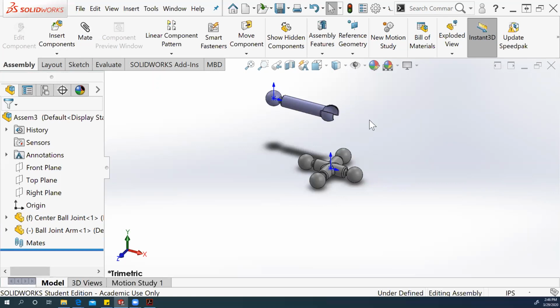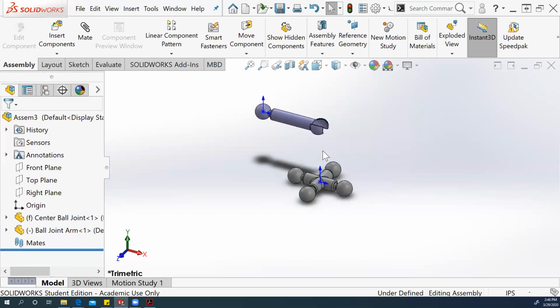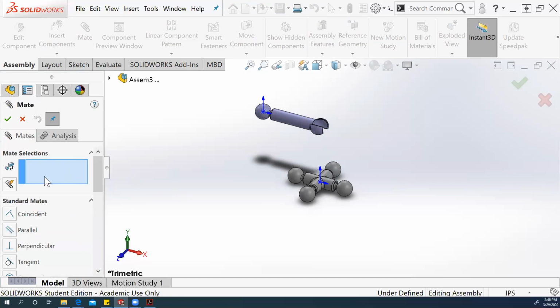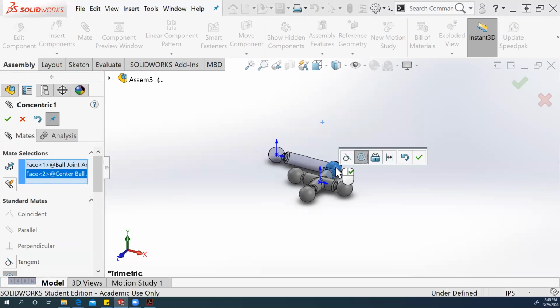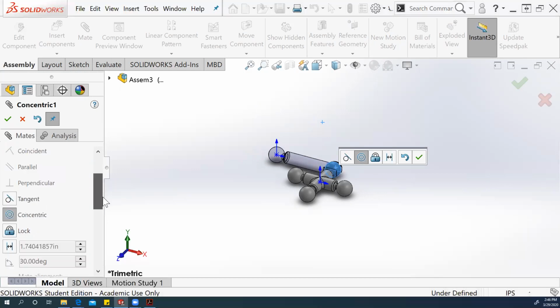And then we are going to add our first mate or assembly constraint. To do that, you are just going to go up here and click mate. Okay. And then you are going to select the two faces that you want to mate together. So just click inside here. So click there and then click there. Okay. And you can see they both show up there. And it will guess which one that you want to use.